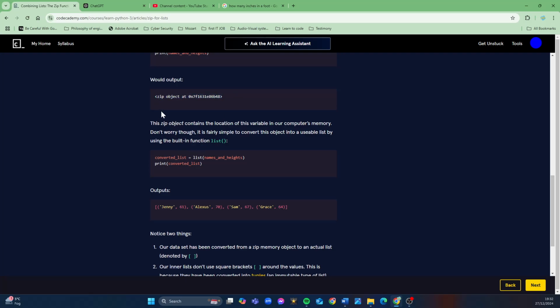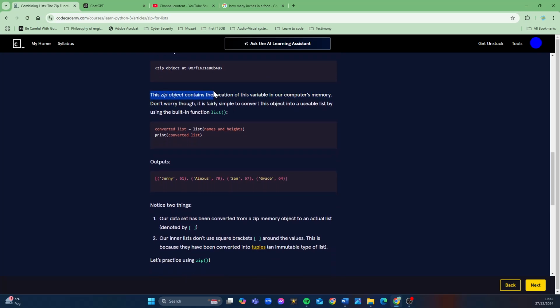What is this? Zip object at, and then just a sequence of letters, 0x7f1631e, lowercase letters and numbers, and it's in these angular brackets. So that's strange. This zip object contains the location of this variable in our computer's memory.